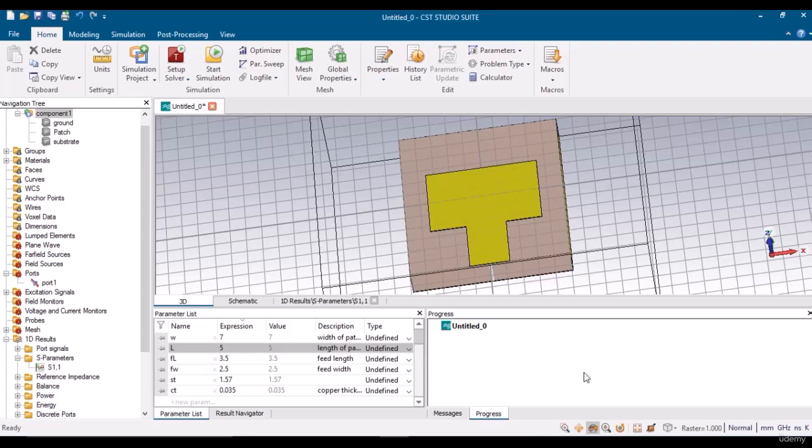Hi everyone. In this lecture, I will teach you what the impact is of changing any parameter from the parametric list and its impact on the antenna band. So first I'm going to change the width of this antenna. I will be using the parametric sweep.